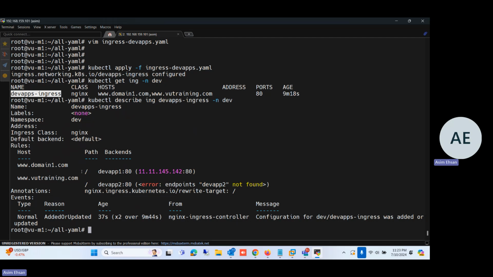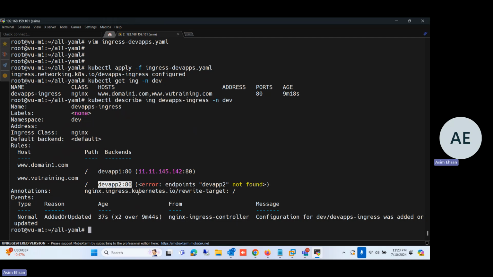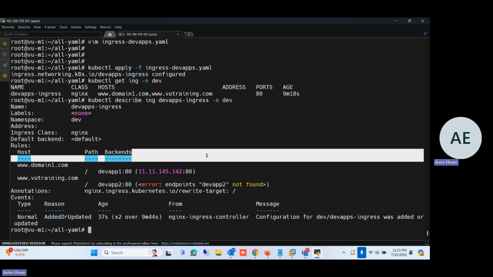So you can see there are two domains. One is pointing to this, and the second one is pointing to this service, and this service does not exist. Error: endpoints dev app 2 not found. So I need to create these resources. When I create them, it will automatically be updated here.